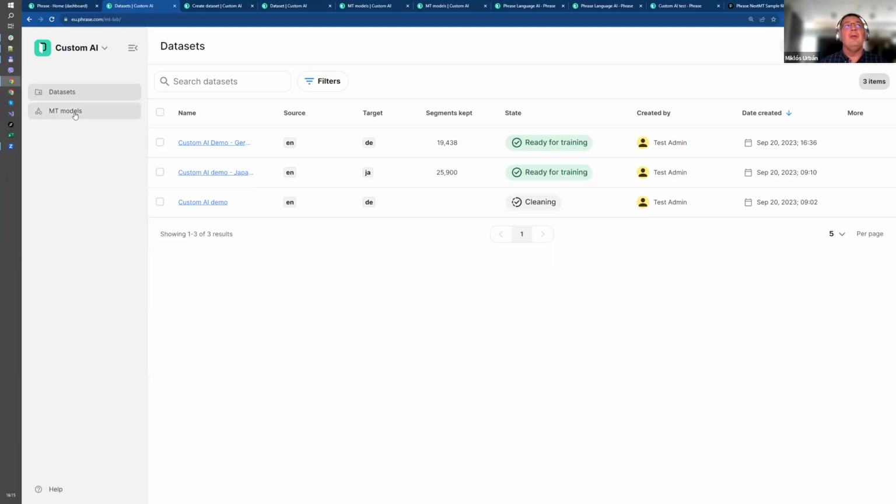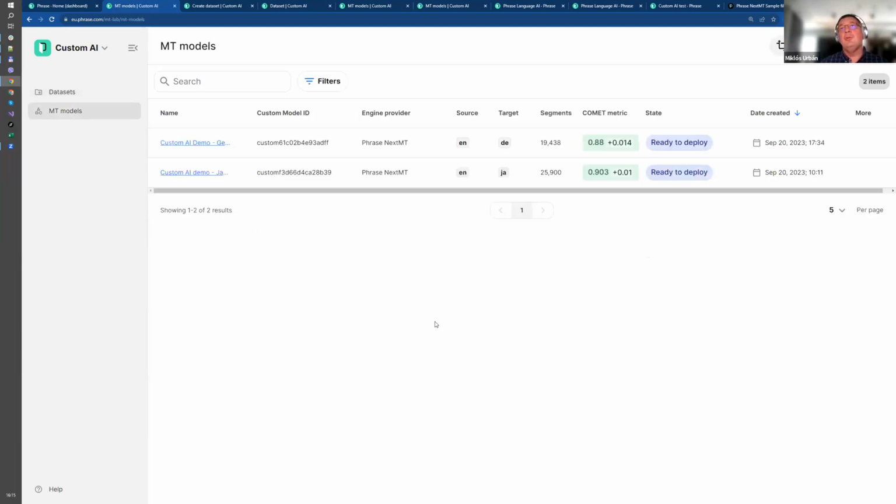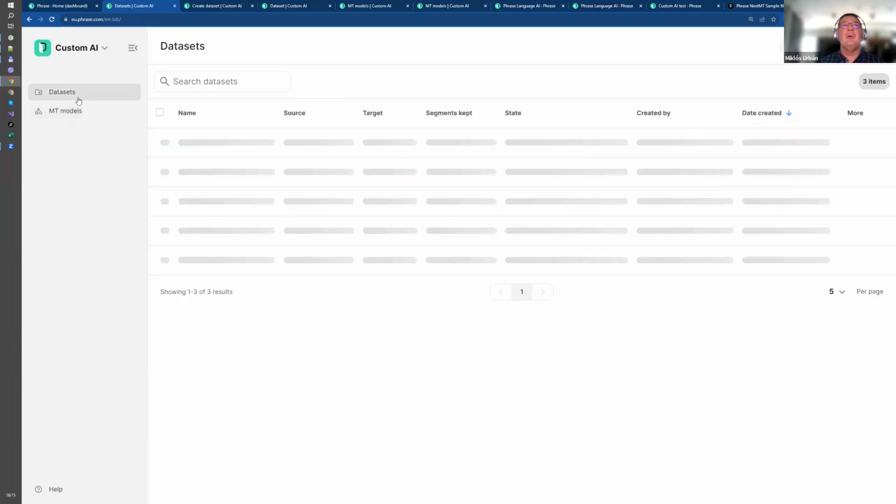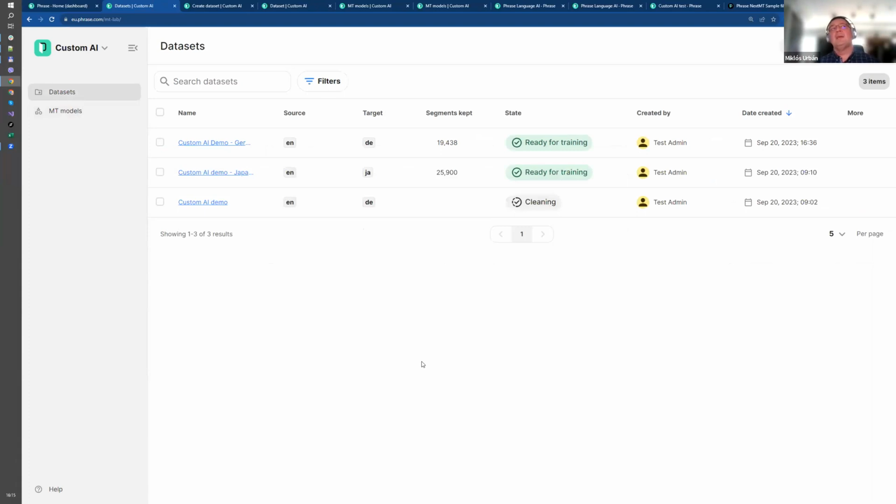On the other area, you have the MT models. So once you have the data cleaned and you're satisfied with that, you can start a training, and that will register into this list. And once the training has finished, it goes into this ready to deploy state, and we will take it from there. But before that, I want to go through the whole process step by step. So I just switched back to the data sets page.